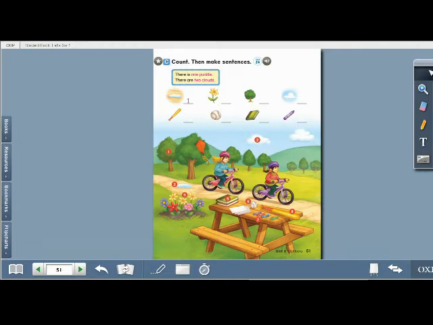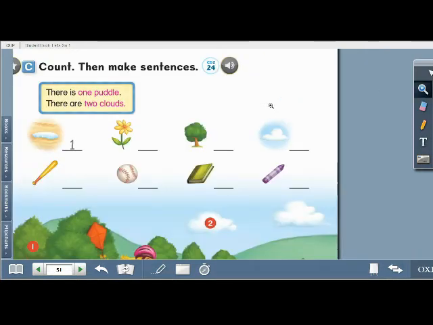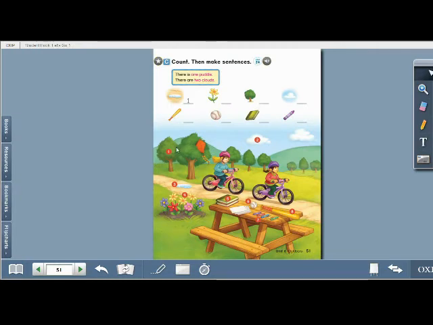We will answer how many things here. Now look at the picture. There is a puddle, flower, tree, cloud, bat, baseball, book, and crayons. You have to write how many puddles here and how many flowers here. And now look at the number. Look at the picture. Number 1, 2, 3, 4, 5, 6, 7, 8.